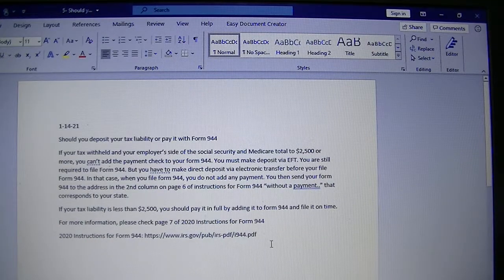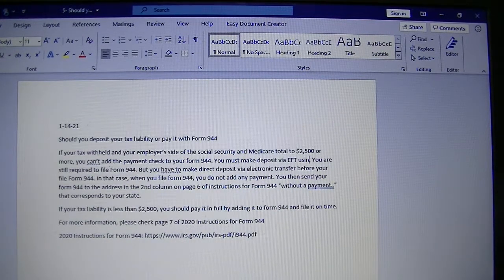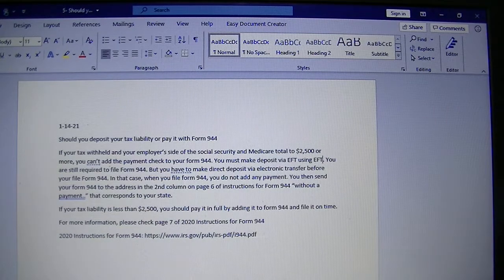So if the tax you withheld from your employees' wages and salaries, and your business side of Social Security tax and Medicare tax total $2,500 or more, you cannot add payment to the Form 944 when you fill it out. You are required to make a deposit via EFT using EFTPS, if I got it right.